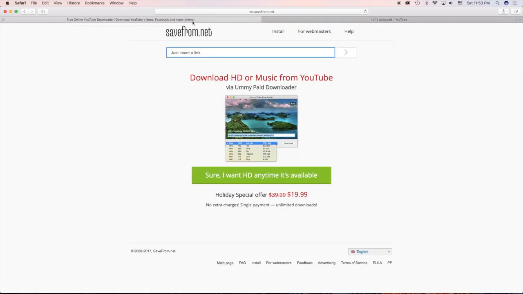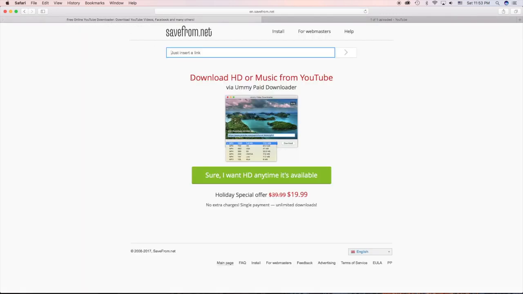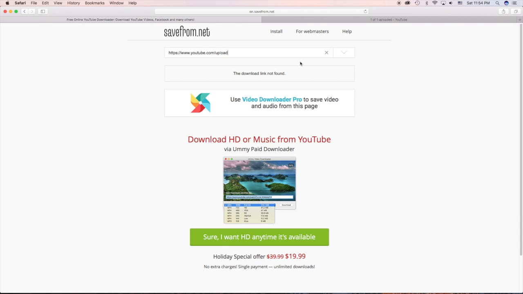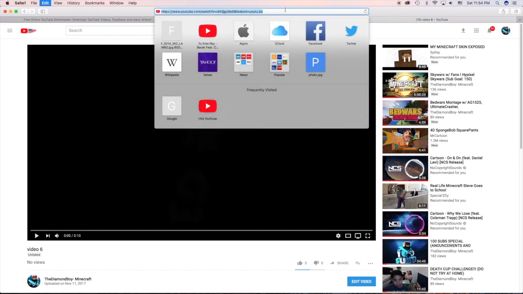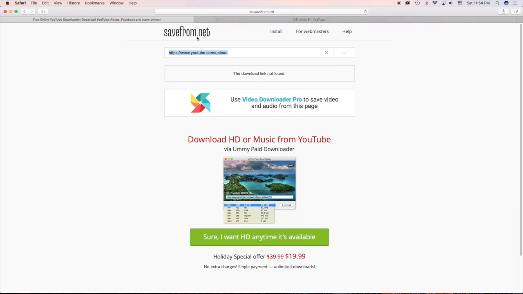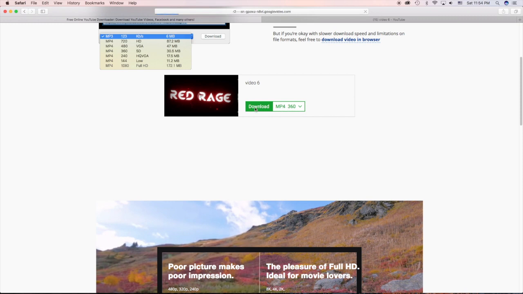Then I'll leave the link to this website in the description. Copy and paste that, so Control C, and then go to the website in the link, saveform.net. Press Control V where it says insert link. I did it completely wrong. Go to your video and then press Control C, then go back. You don't need that anymore. Control V, now that's the right one. Then it should be downloaded right there. Press download in browser. And then press download.